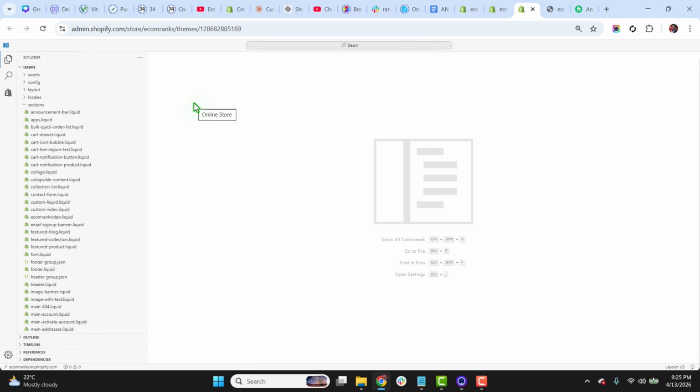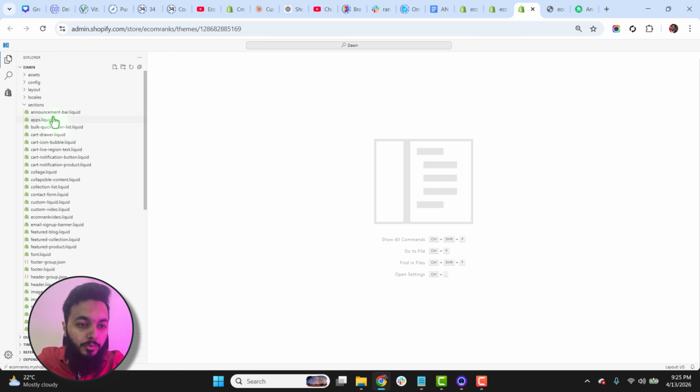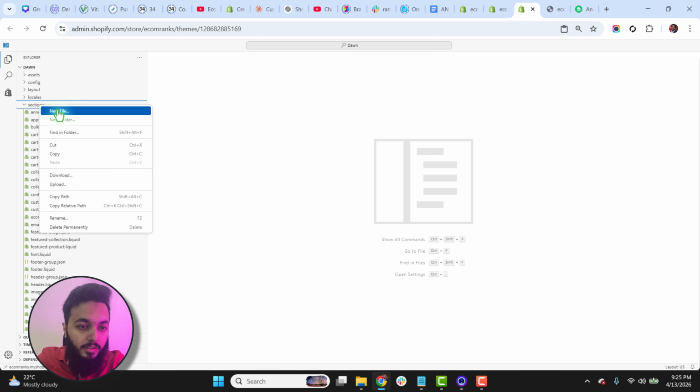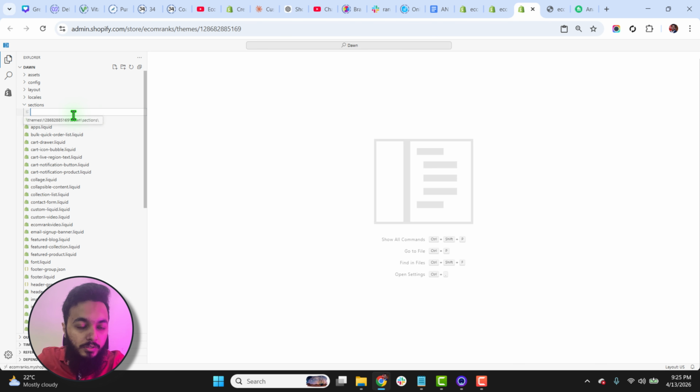Okay, so once it gets loaded, we have to move to this Sections part, right click on it, and then click on the New file button. Once clicked, you have to write the name of the bar, like ecom ranks bar. Whatever name you write, you then have to add the extension .liquid. This is a must, so keep in mind that the .liquid extension is a must.